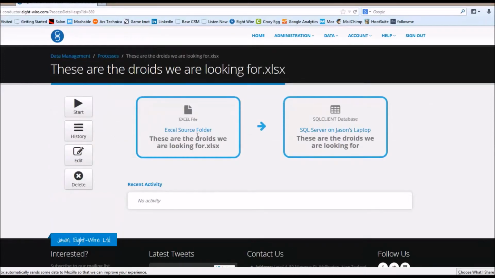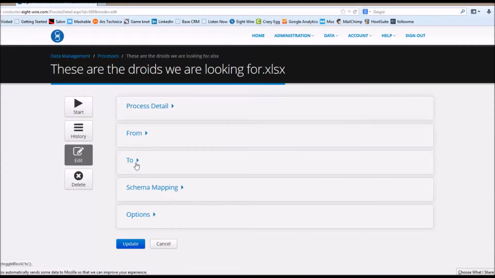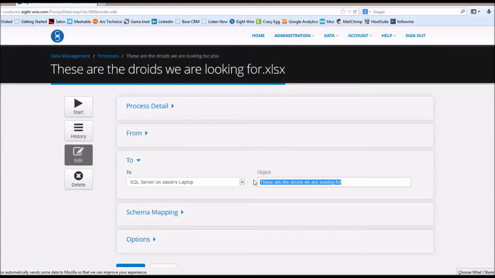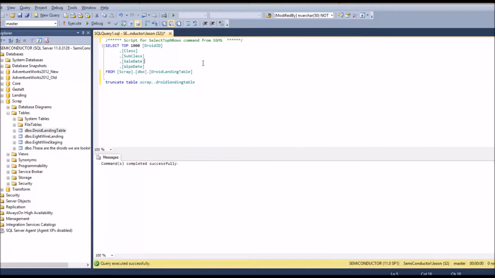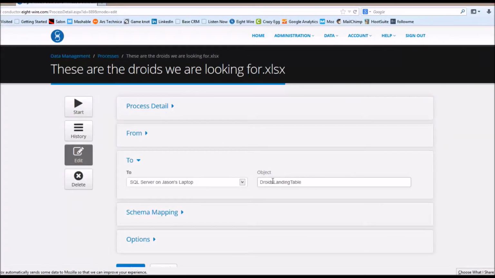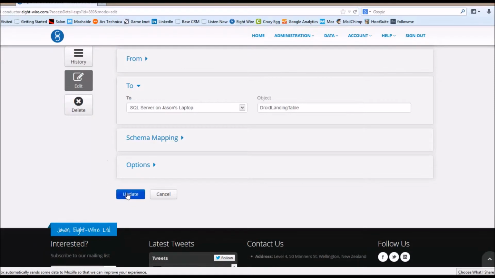So there's my process. I've got this file, the XLS file, and it's assumed that it's going into a table with the same name, so I want to change that. I just go into my 'to' and change this to Droid Landing Table. So there's my table there. It has data in it at the moment, so I'm going to get rid of that. I'm just going to truncate that table. There. So nothing is in that table. And slight spelling error.